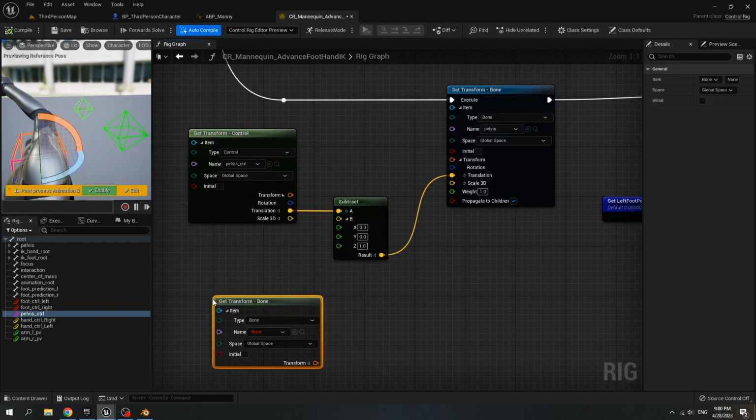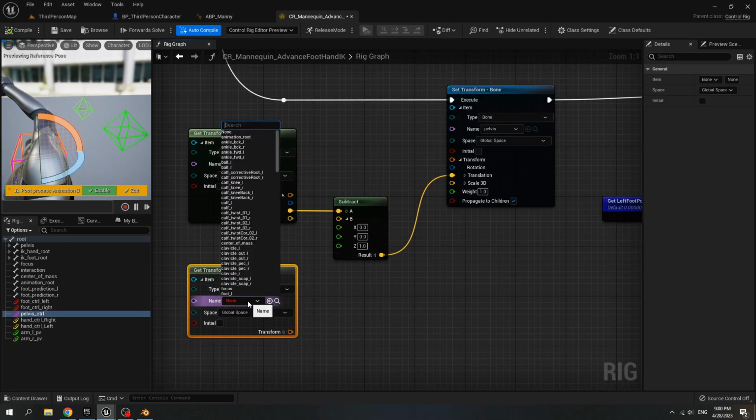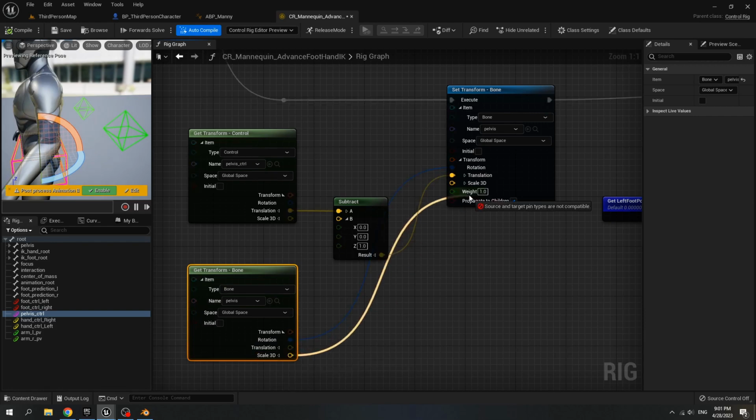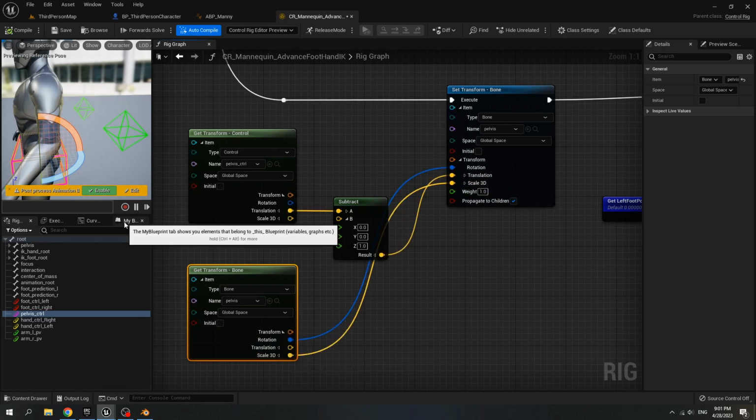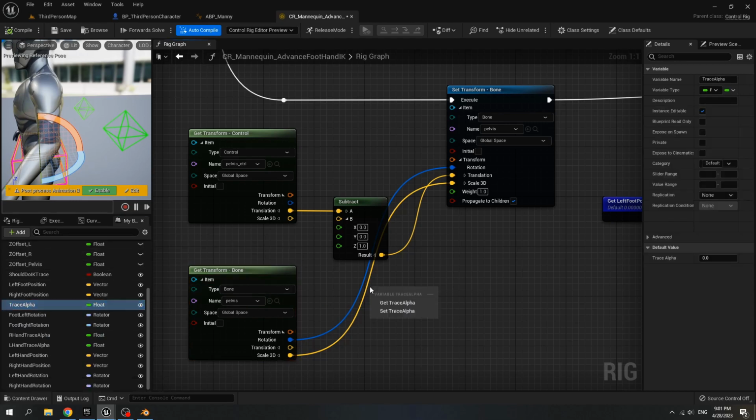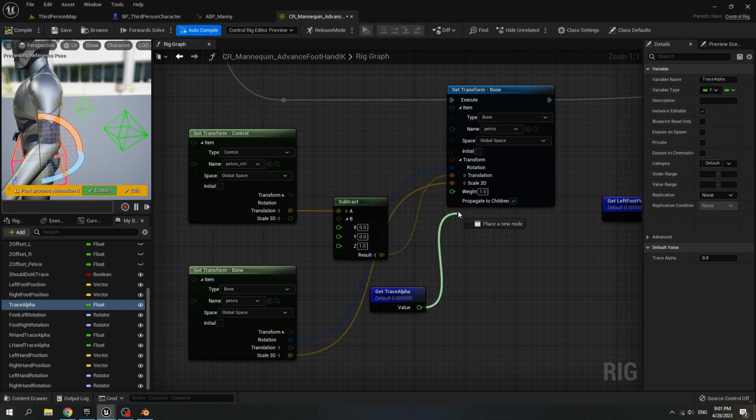Get transform, bone is pelvis, and expand it. Use the rotation to the rotation and connect scale 3D to scale 3D. And go to my blueprint, get trace alpha, connect it to weight.